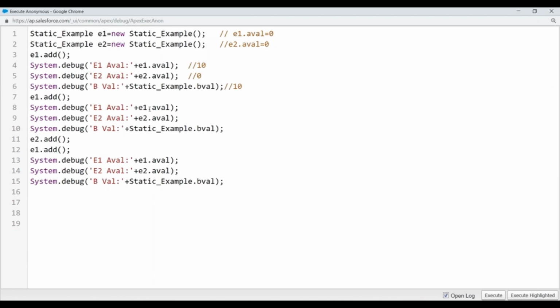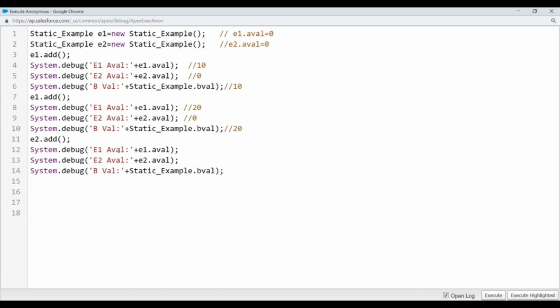Again e1.add. Take the data from e1. What is e1's a value? 10. 10 plus 10, 20. No changes are made on e2 because I'm running the operation on e1.add. Take the data from e1, make the changes. b equals b plus 10, so it has become 20. Again, e2.add. Now I am taking the data from e2 and performing the operation called add. By this time, what is the value of a? No changes are made on a value of e1, 20, here also 20.